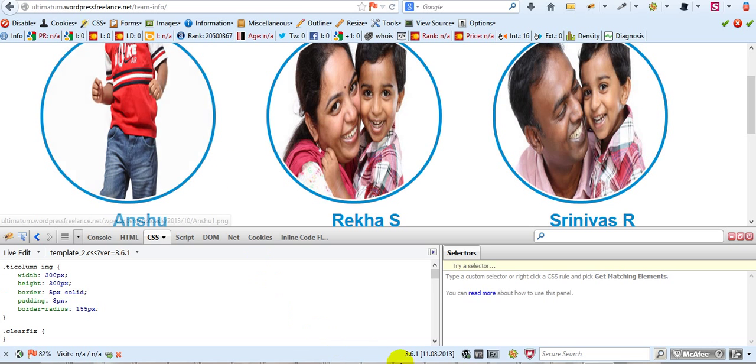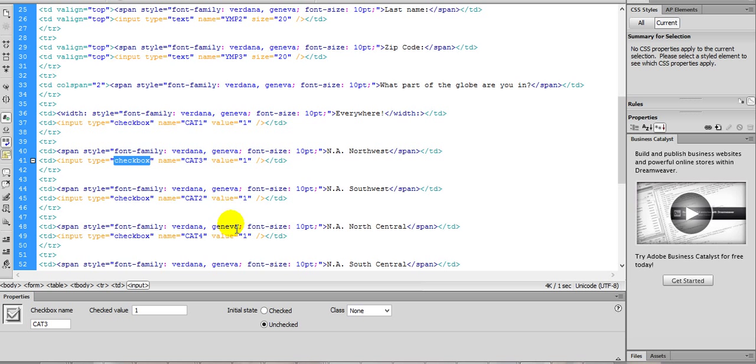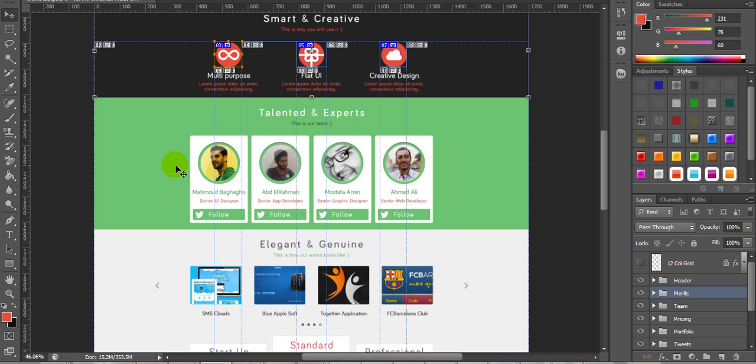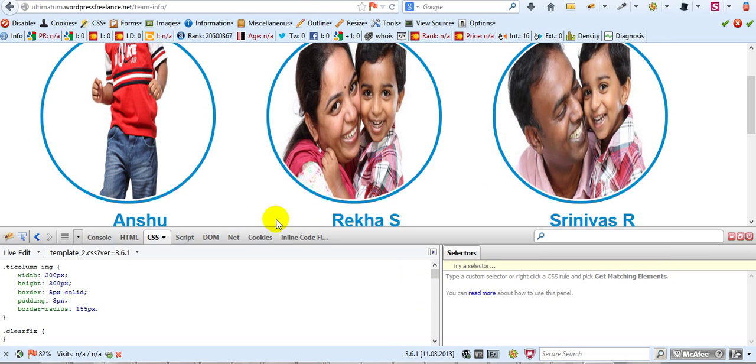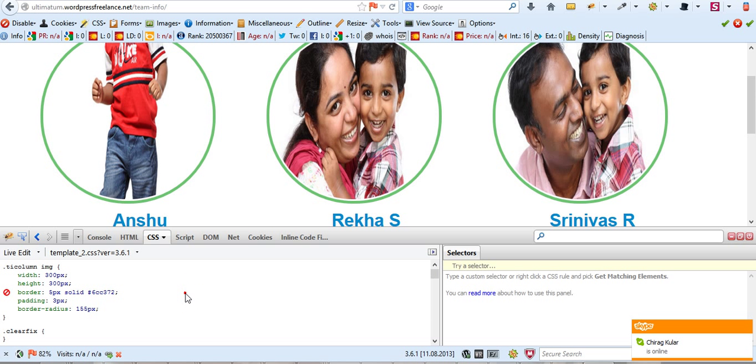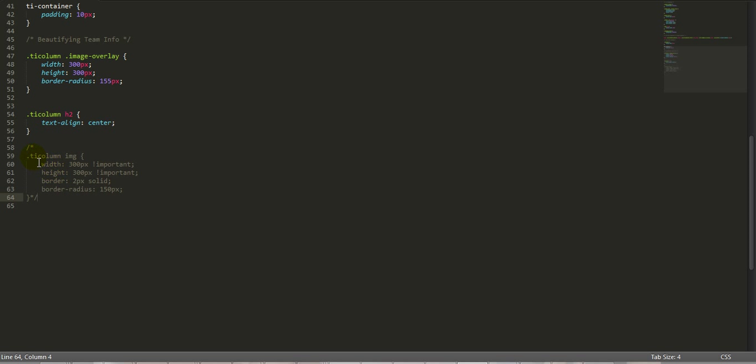However, this is not the same color as this, so let's go check what the color is. So where is the color? Color PSD. Okay, so this is our color. Okay, border solid, let's call this one. All right, this is good. So I'm going to copy this and put it in our CSS file.